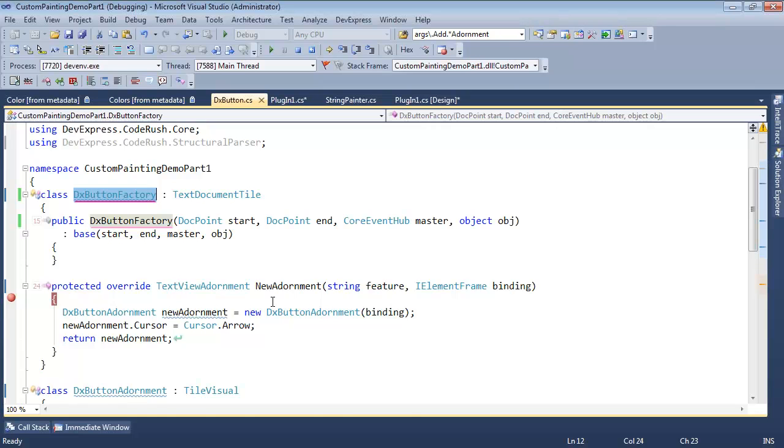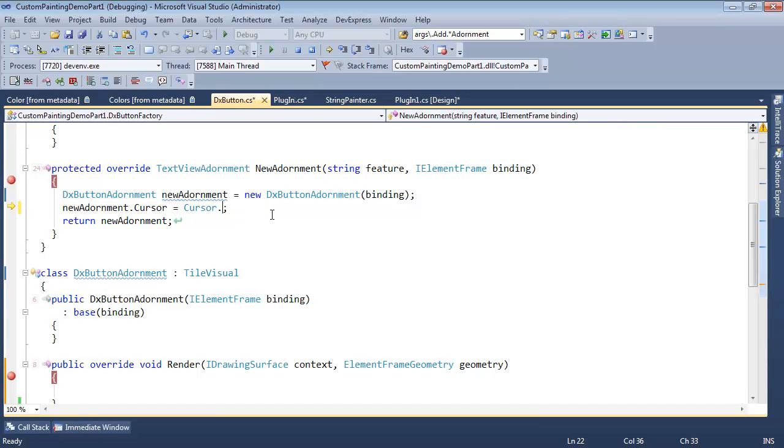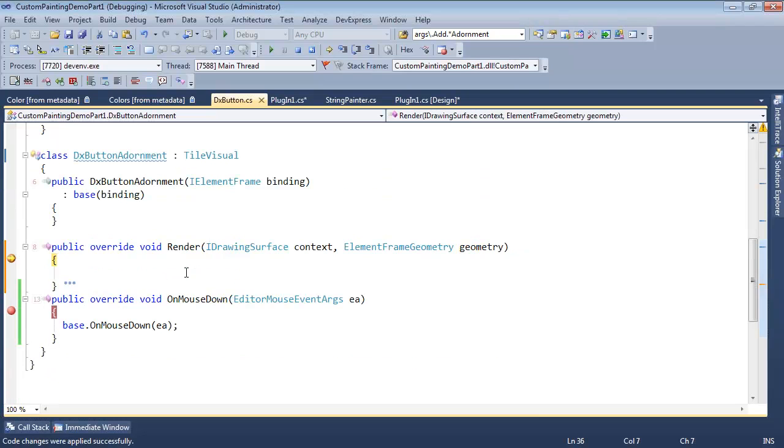This is the default code that the wizard gave us, but instead of a cursor arrow, I want to change this to a hand. So it's a little hand pointer when it's over the adornment. Go ahead and run. Now we're into render, and we need to do something here.